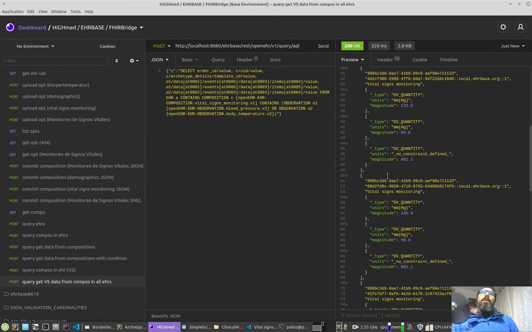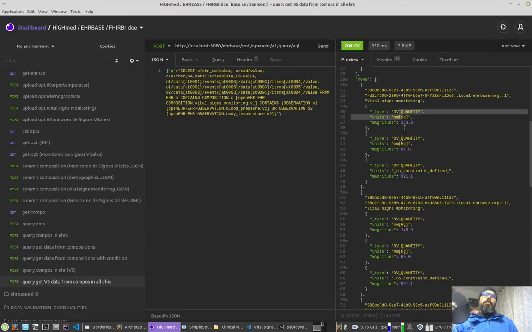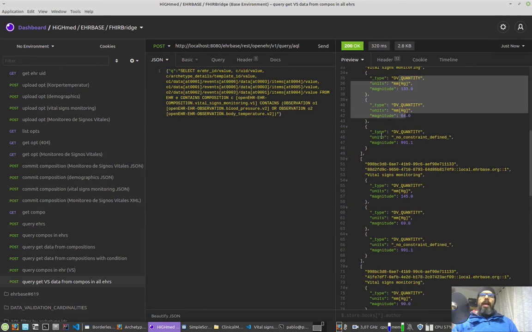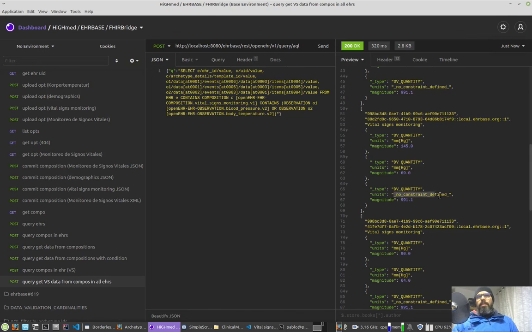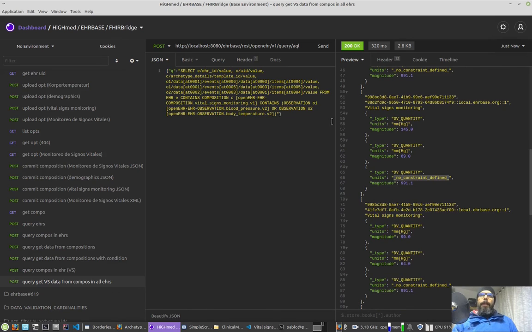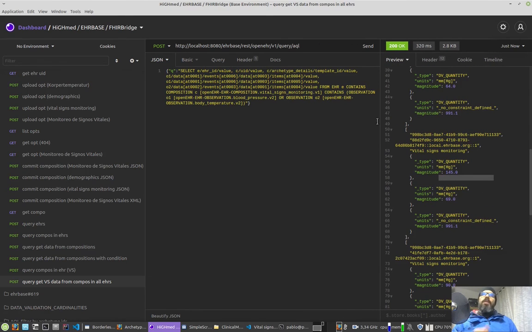So here you can see we got blood pressure, systolic and diastolic, and the temperature. We don't have units because the constraint was not specified in the template. So that's something that we can fix in the template, and then we can generate the data that complies with that template. But also to get information from the heart rate, respiration rate, oximetry is the same. It's just archetype IDs and paths.